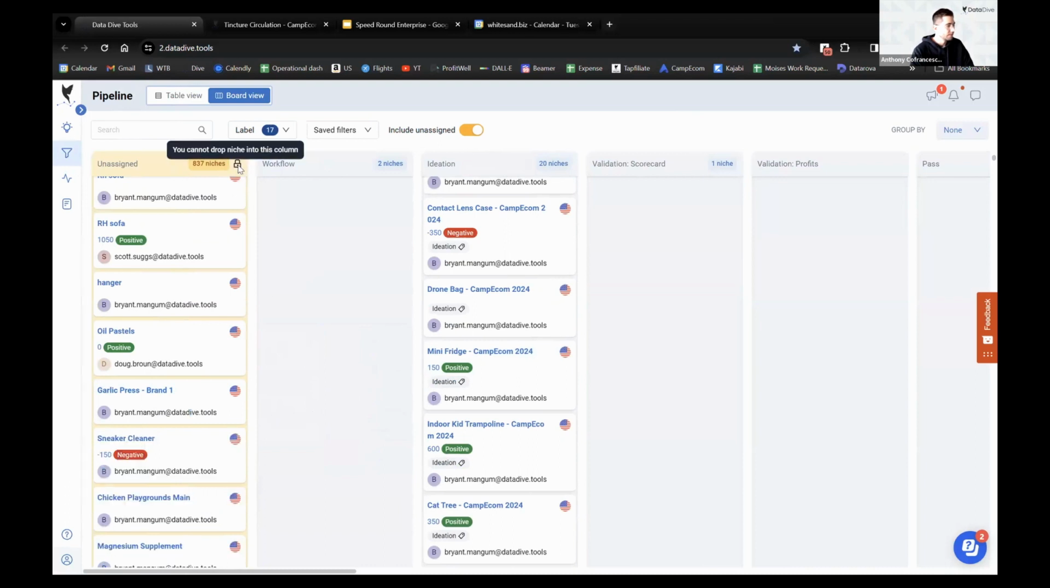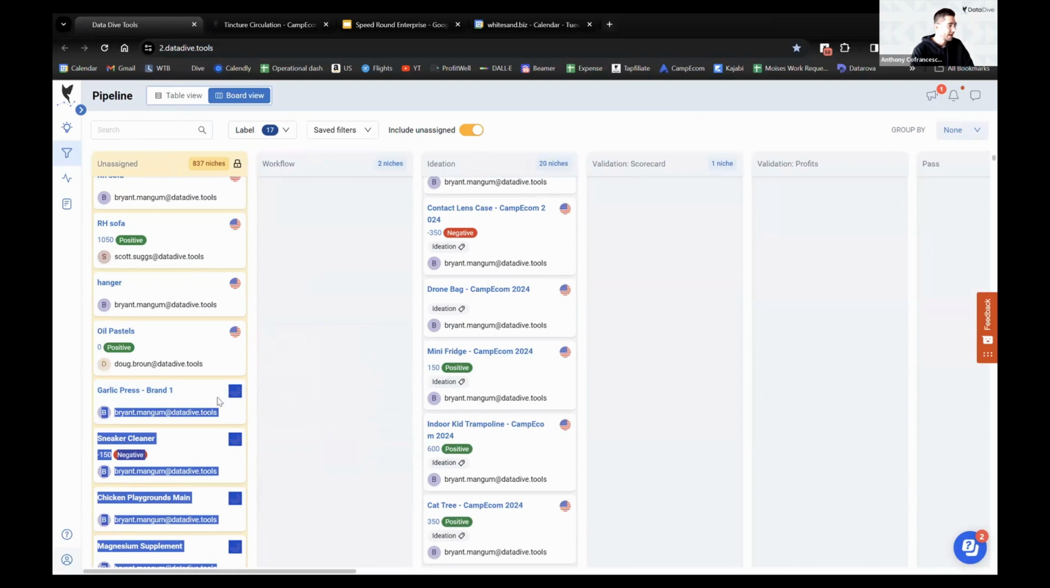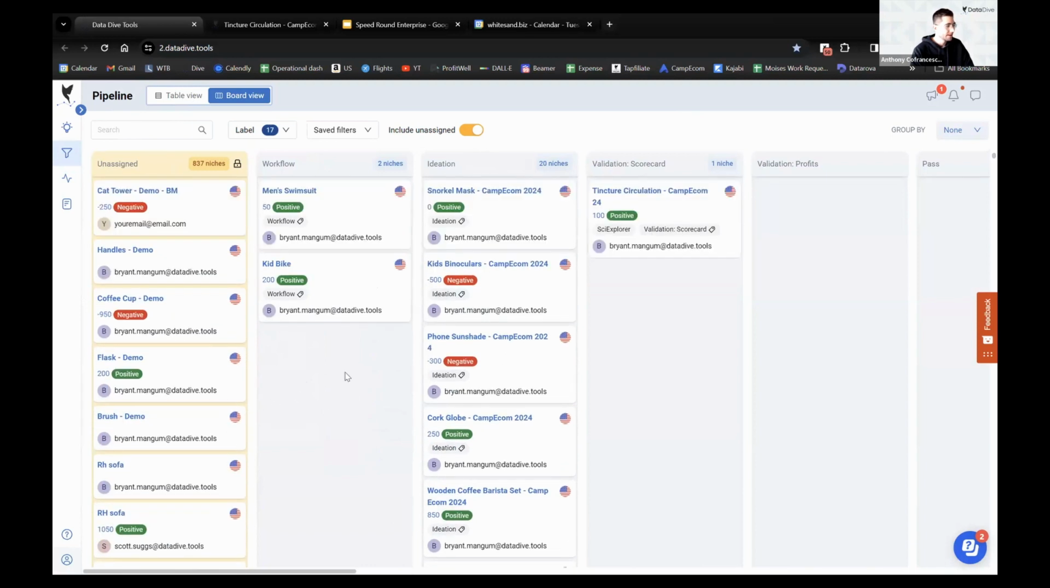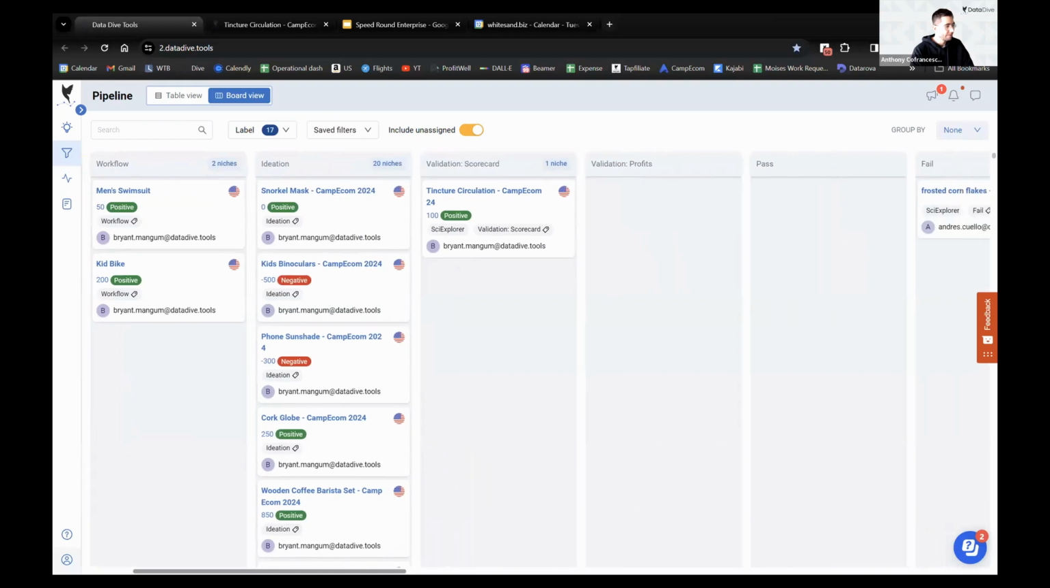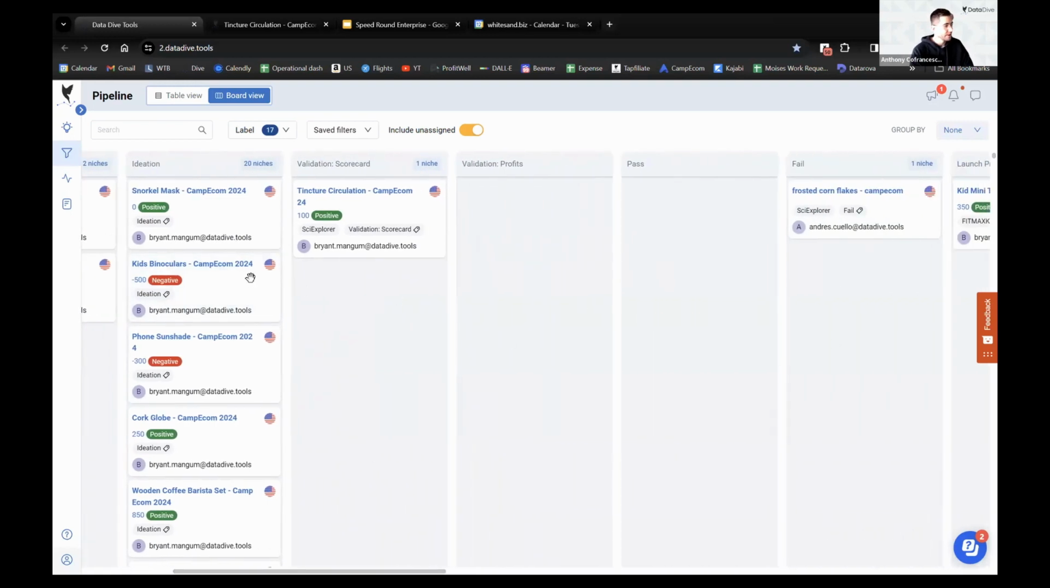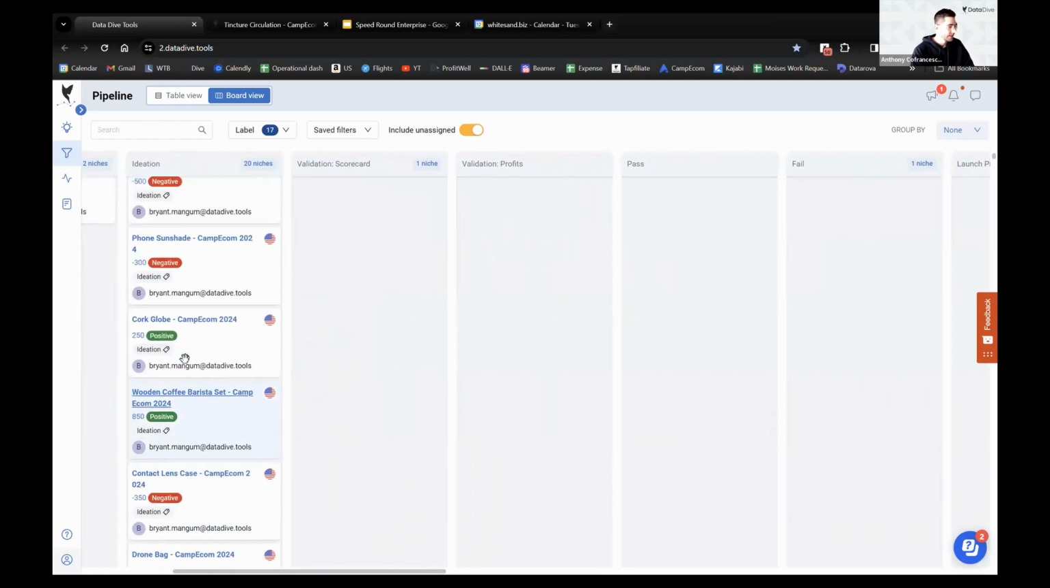I think this is locked. Let's see here. Yeah, it's not letting me drag out of this column, so I'd have to manually assign that. But you can see that I already have in my workflow from start to finish a bunch of different products that I have in ideation.